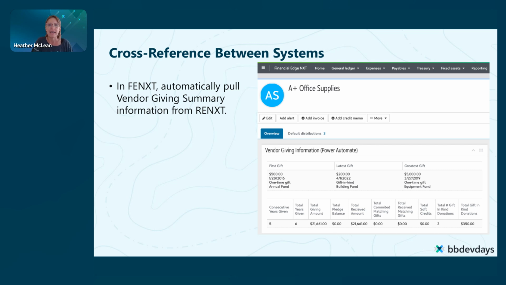This is another example, but again, here, instead of an external data source, this is more about cross-referencing data between Blackbaud systems. So here, this should look familiar to our Raiser's Edge users in the house. You have this tile within the development office within Raiser's Edge that has first and latest and greatest gift and some of the giving summary, but maybe it would be valuable for your organization, for your finance office to actually see a giving summary for a vendor who is also a donor.